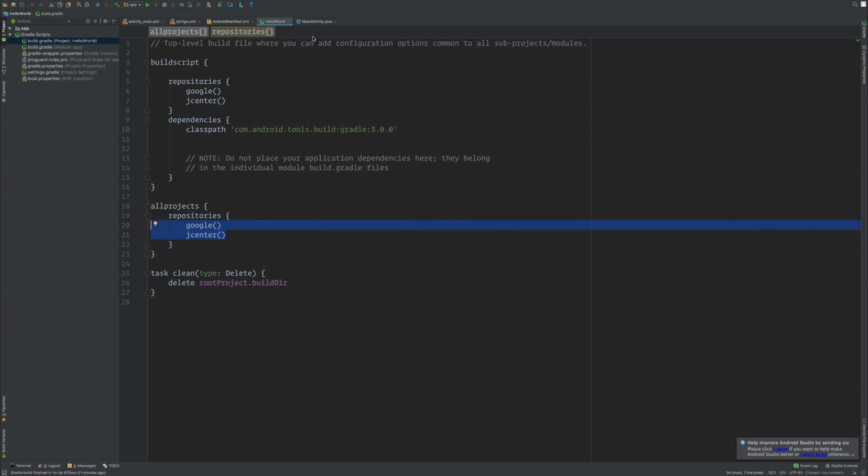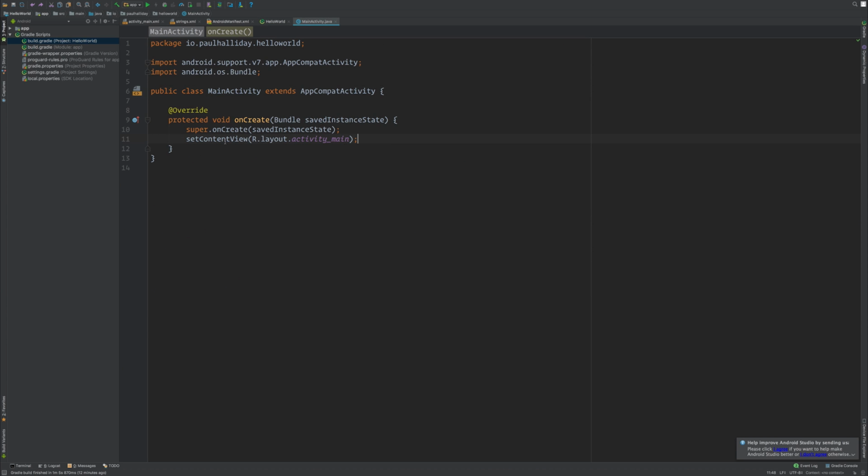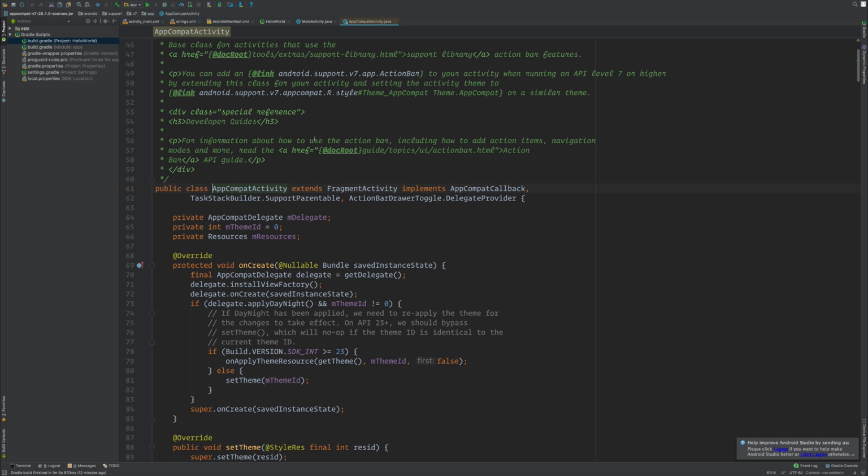So if we take a look at our MainActivity.java, we can have an idea of what this actually does. It starts off by implementing its own onCreate function, and by using this override here, it's taking the AppCompatActivity and overriding the onCreate function, but whenever we override, we have to call super, and this is because we're calling the constructor of this AppCompatActivity.